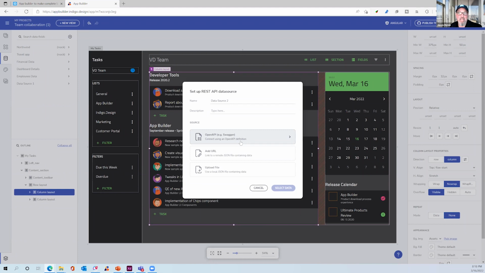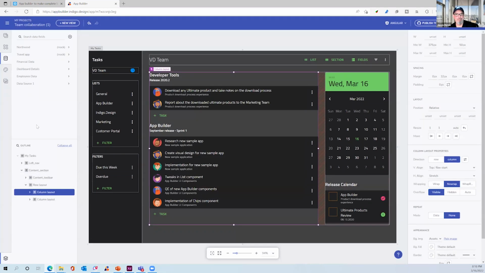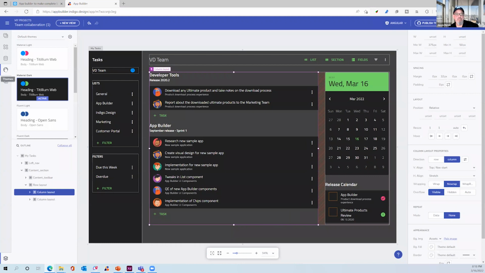So up until today, you could have a URL with a cloud-based JSON file. You could upload JSON data, but now we have Swagger support. So this is amazing. And I'm going to demo that since it's there, because I didn't know that it was there. I swear it wasn't. But anyway, full data support and data binding, theme support.